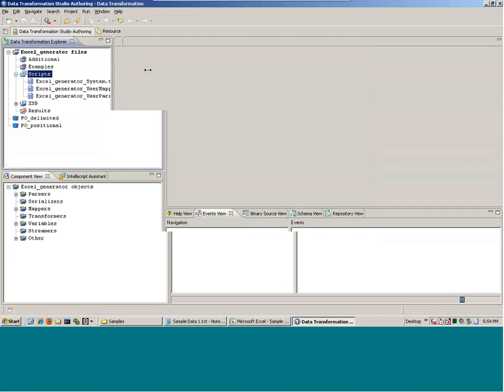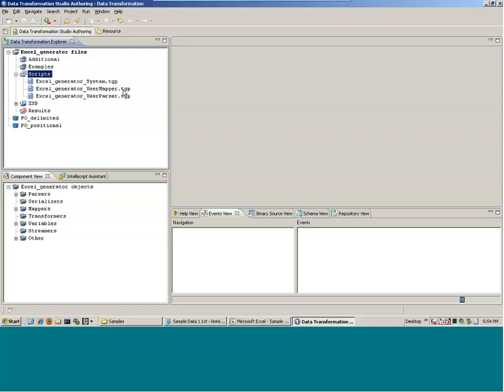The DT project contains 3 script files. System we're not going to touch. Parser and Mapper are really different, and they are there in order for you to handle the different input sources that you may have. If your input is XML, then you would use the Mapper to map between that XML and the XML that represents the Excel. If your input is anything other than XML, you would use the parser script.